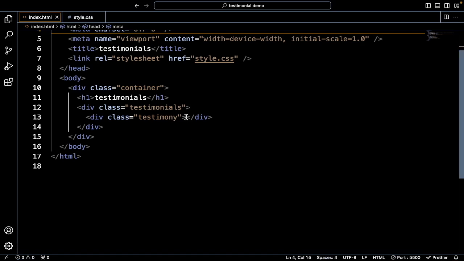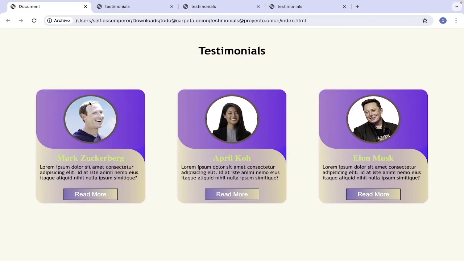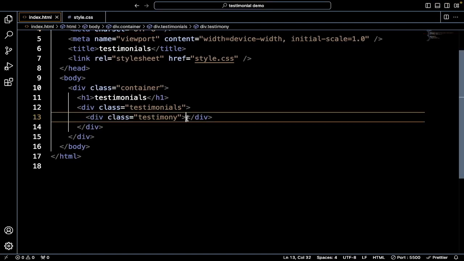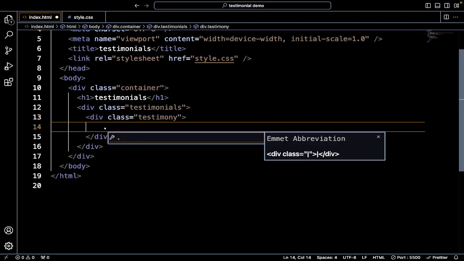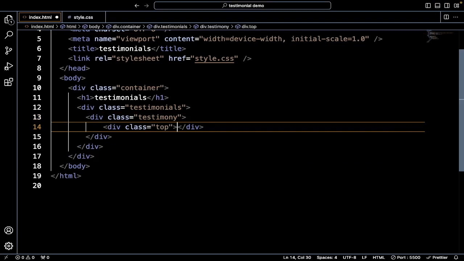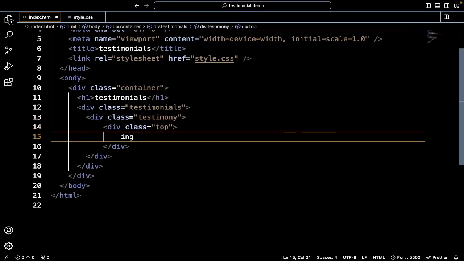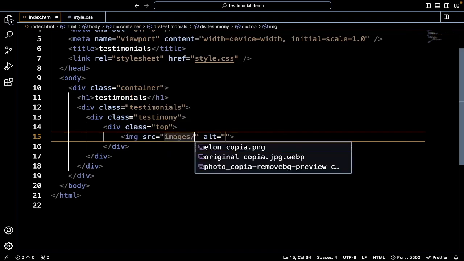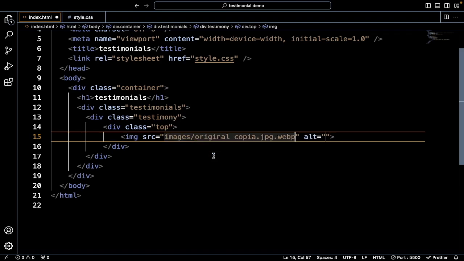In the testimony div, we have the top section and the bottom section. The top where we have the image and the bottom where you have the name and the button, and also this text over here. So in the testimony div, we'll create a div and give it a class top. And in this top div, we'll link an IMG. We'll set the relative file path. It's in the images folder. Images. The first one is this one.